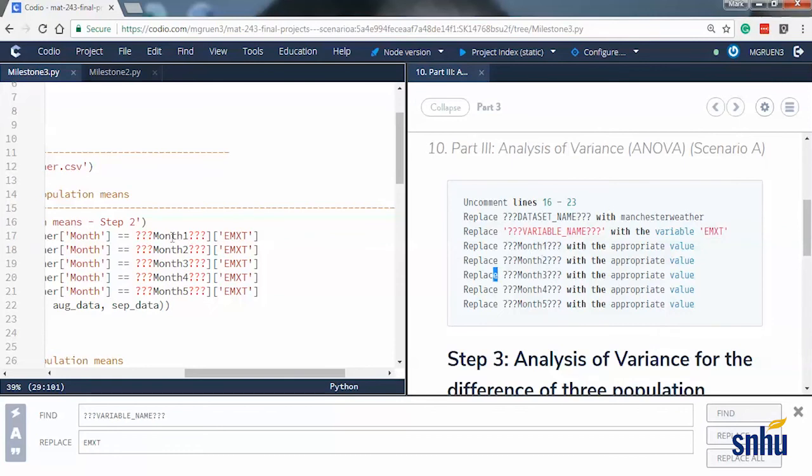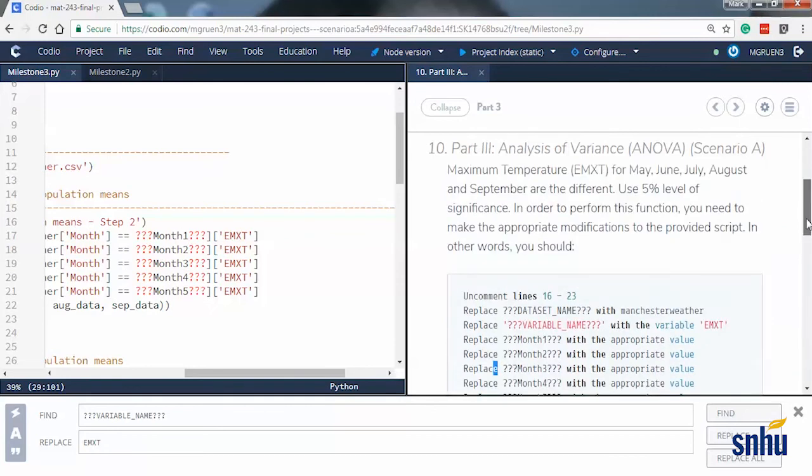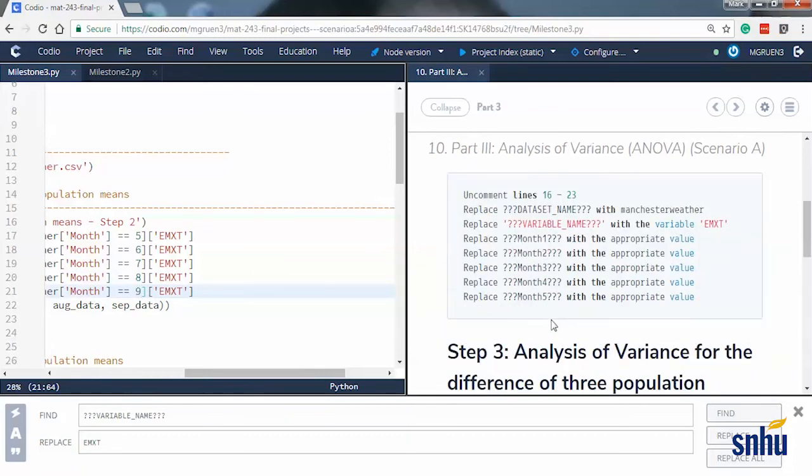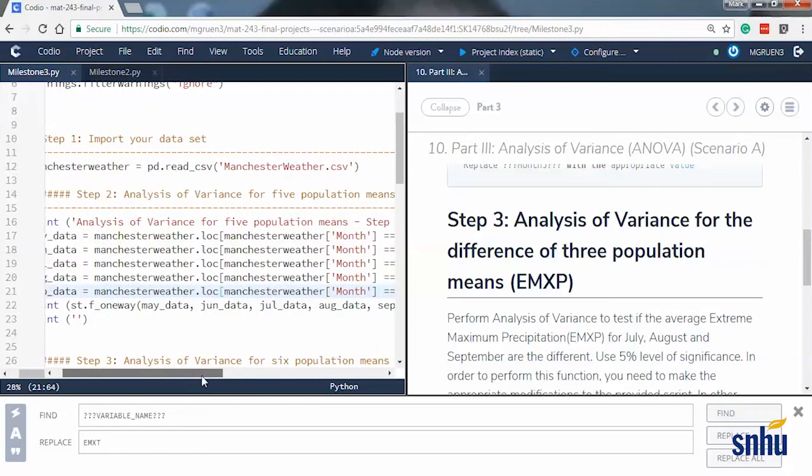And then we need to replace months 1 through 5 with the appropriate value. And that's starting in May. So May is month 5. Month 2 would be 6, 7, 8, 9. And then we should have completed all of the steps for this part. All right, so we can move on to step 3.